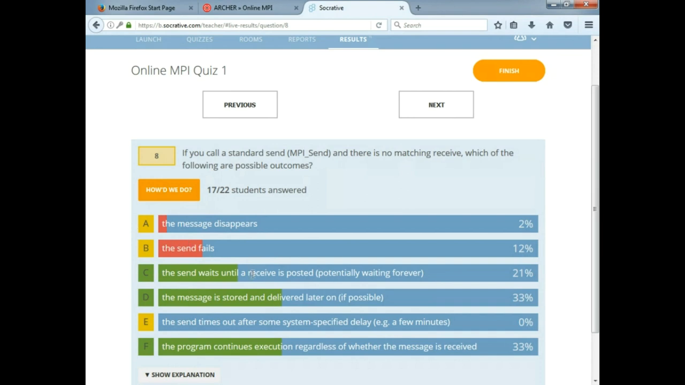So if MPI decides to send your message synchronously, this could happen: the send could wait until a receiver is posted, potentially waiting forever. If MPI decides to send the message asynchronously, then D and E happen. The message is stored and delivered later on if possible. The program continues execution regardless of whether the message is received. But the send never fails. And the reason the send could fail for an explicit Bsend is that you are mandating you must buffer this. If there isn't enough buffer space, MPI goes, I can't do it.